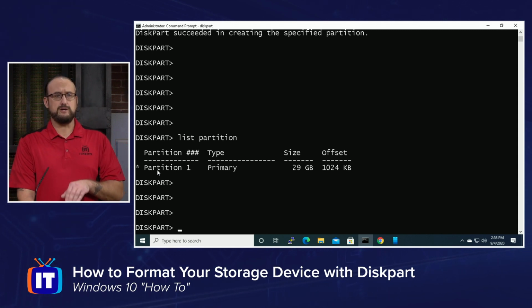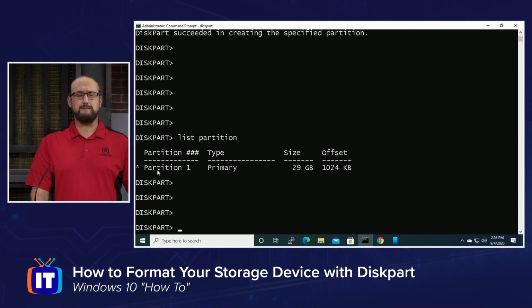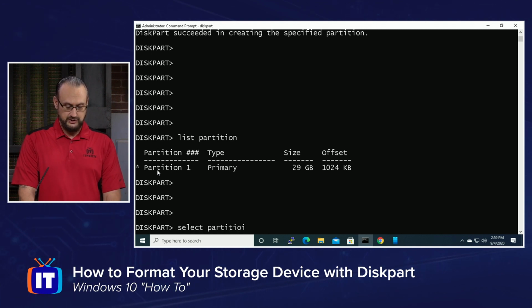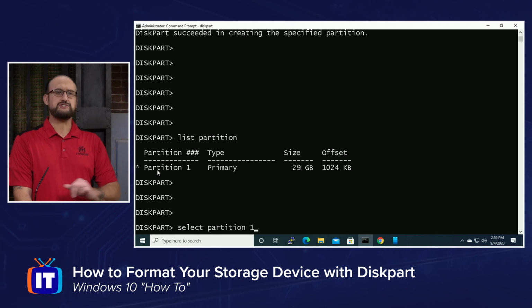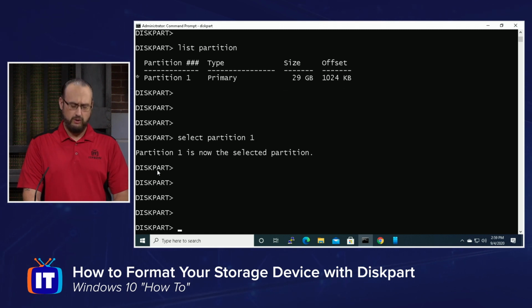If you have multiple partitions, you need to pay attention, because if you create, let's say, 3 partitions and you decide to apply a file system, make sure that you select the right partition. And if I had to, I could type select partition 1, just like we did when we selected the disk. Now, by default, since there's only one partition here, it went ahead and selected it for us.